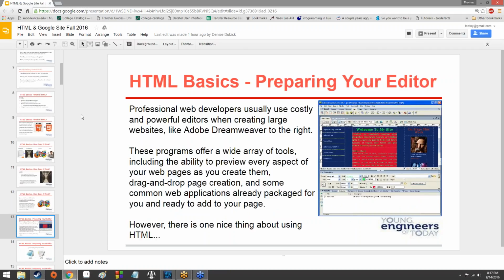Now, as far as creating a website, or a web page in this case, there are a few different ways to go about it. Professional web developers usually use very fancy, costly editors with lots of bells and whistles, like Adobe Dreamweaver over here, this really old picture of Adobe Dreamweaver. Not everybody, but a fair amount of that happens. The reason this is nice is because a lot of these programs provide a lot of tools, like a what-you-see-is-what-you-get aspect, where you can see it in real time as it's supposed to look.